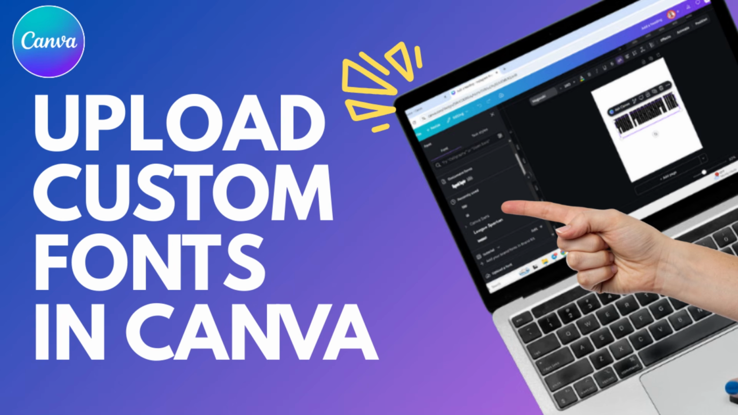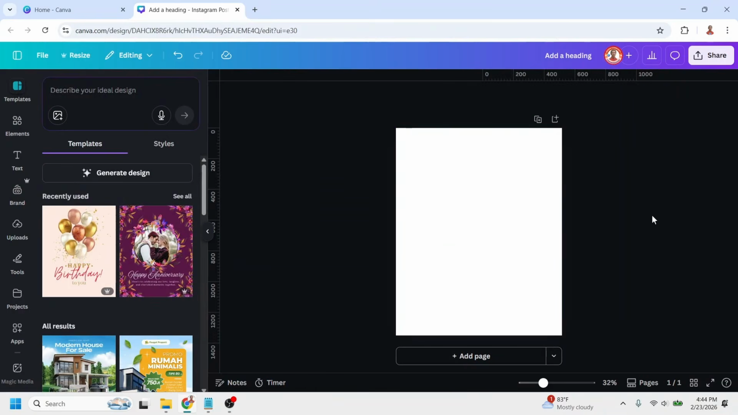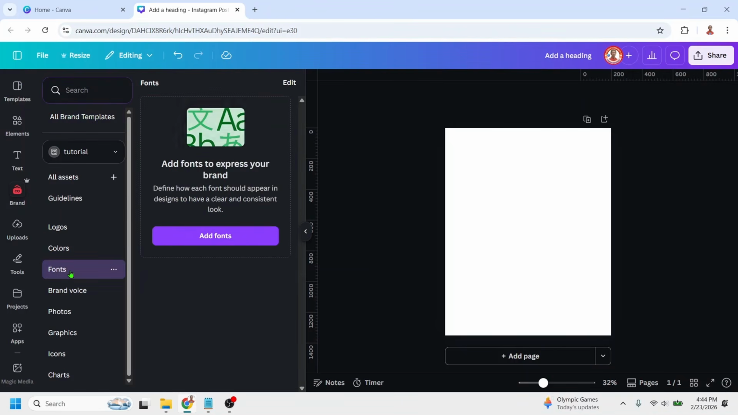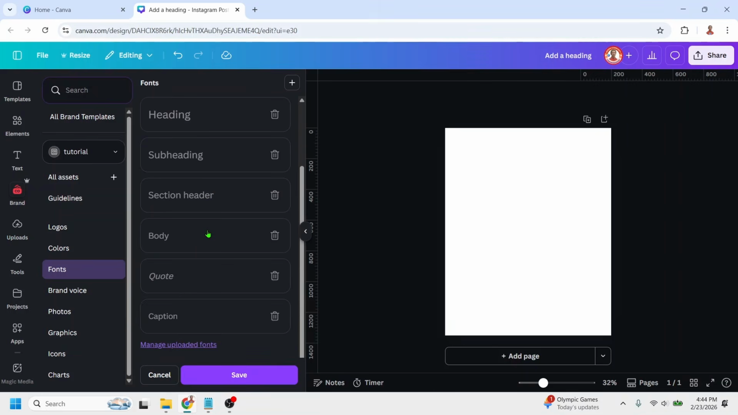Hi, today I will share how to add or install new fonts in Canva. Go to Canva, open any project size, and then go to brand. As you see here, this is for Canva Pro only. Click here, and then click on fonts, and then click add fonts. Scroll down, and then click manage upload fonts.